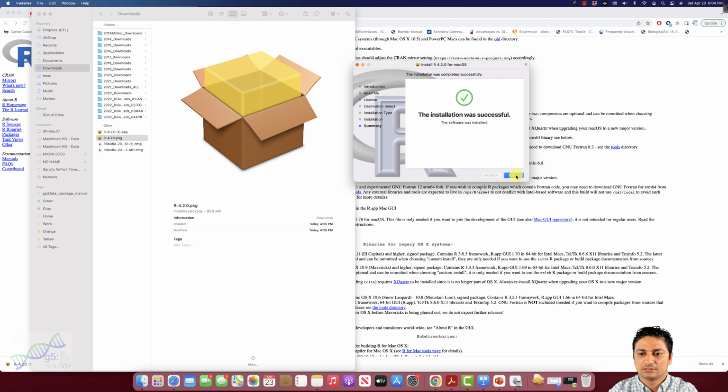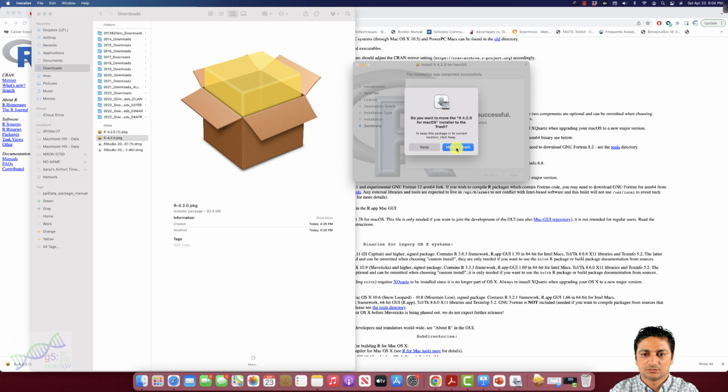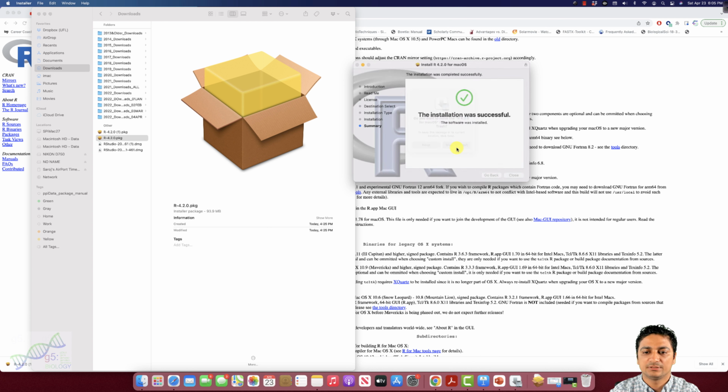Now the installation was successful. It is asking me if I want to remove the installation file, and I can remove it.